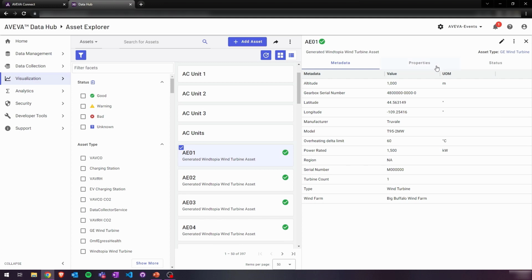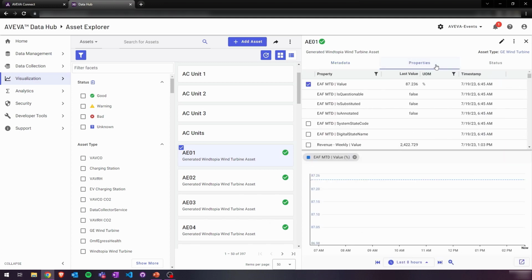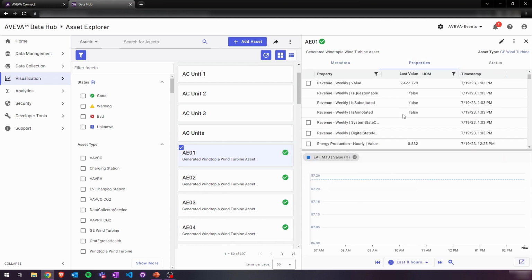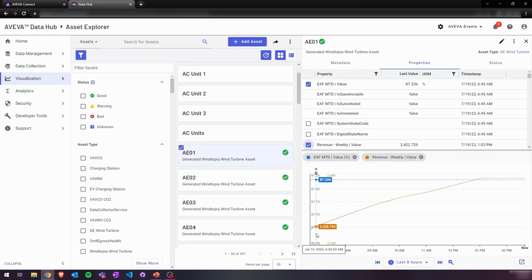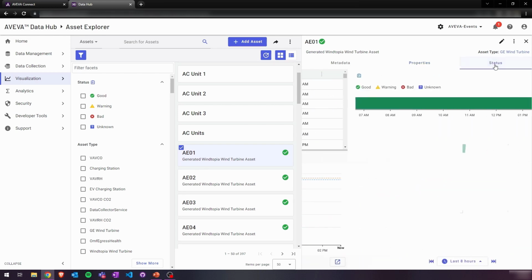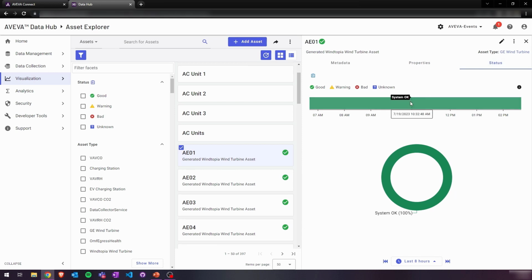For our dynamic data, we have properties. And we can see that we have a whole list of different properties on this asset. And if I select some of these, we can take a look at them on the trend in the bottom. Additionally, assets can have an optional status. And so this is where we correspond one of those properties with the status of the asset. So for example, if one of those properties indicates whether our asset is in a good, warning, or bad state, we can map out those values and take a look at that information over time.